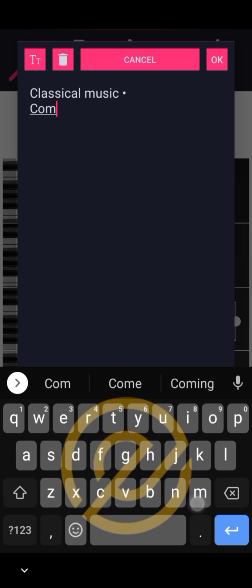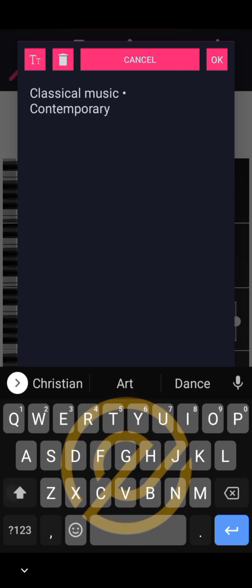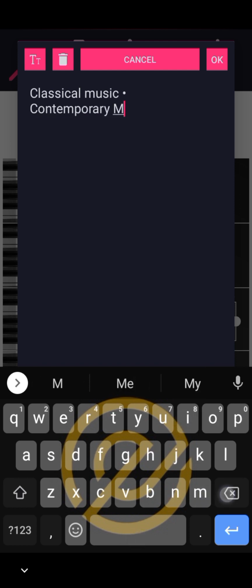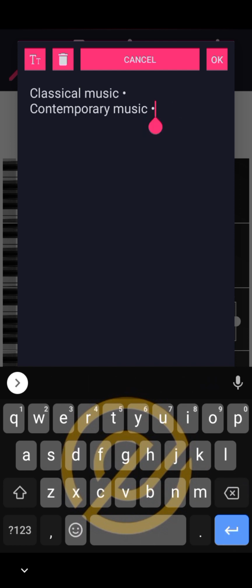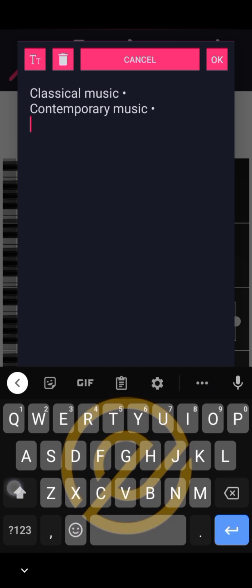So the next is contemporary music with a dot. Now next we have black.